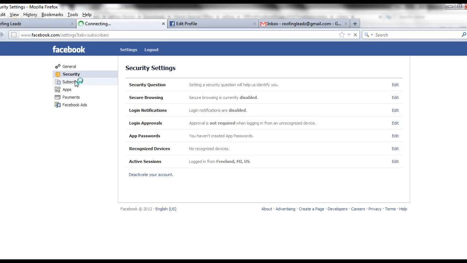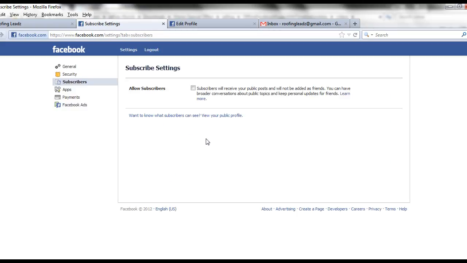Our next setting is for subscribers. Now this one's a little tricky. It says subscribers will receive your public posts and will not be added as friends. You can have broader conversations about public topics and keep personal updates for friends. Now as we're doing this specifically from an account, we don't need to do that, but there are other options. If you've created your page from within your own personal account, you definitely want to keep your friends and your subscribers separate. You would want to check this box here.